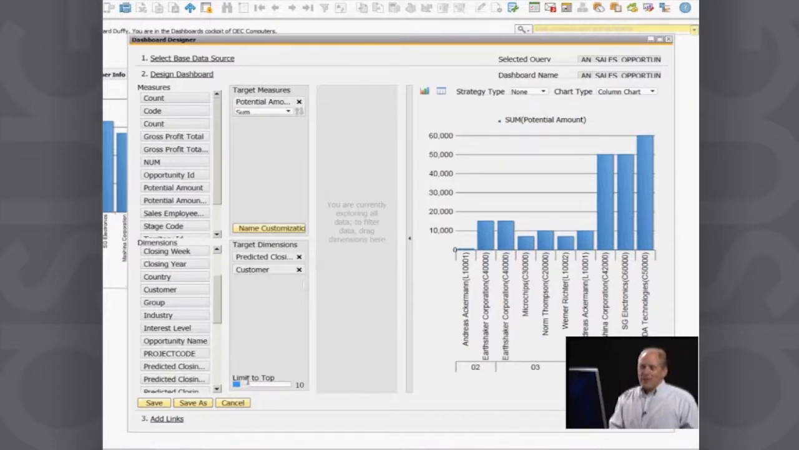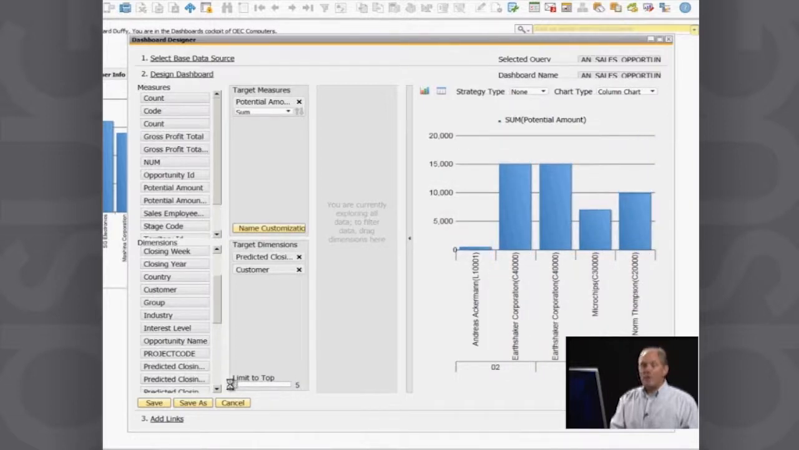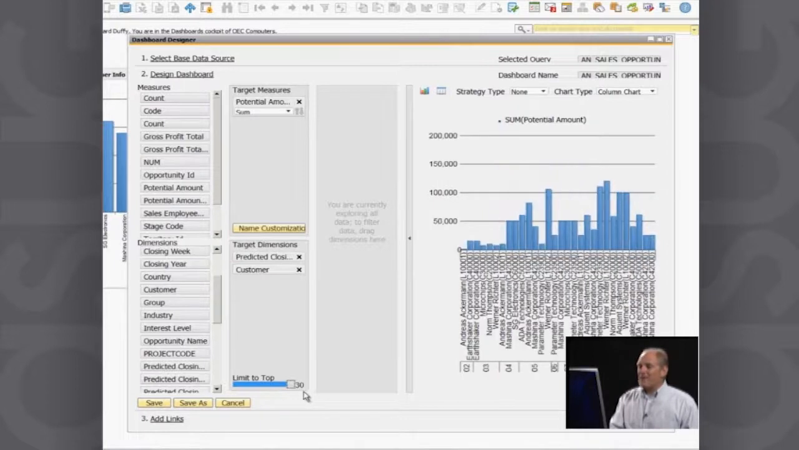Now here's an interesting point. You'll notice down the bottom here, I've got a little slider. This allows me to limit this. If I only want to see my top 5, I can just drag that across, and you'll see that number going down to top 5. I release it, and now it just shows me my top 5 based on the measure, which is the potential amount. Okay? I can now drag that across, and I can say, show me my top 30, all right? But then the dashboards start to get a little bit busy, all right? But for most people, they only want to see a top 5, top 10, top 20.